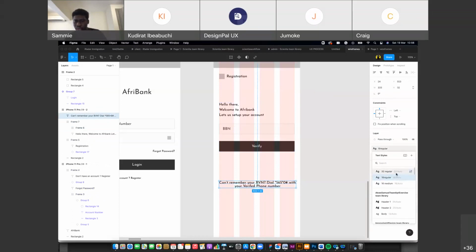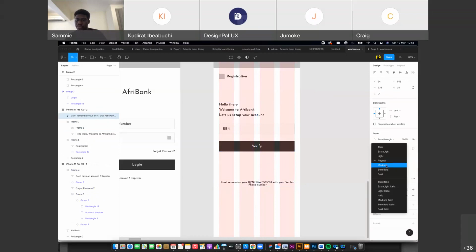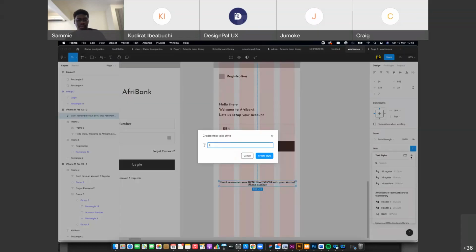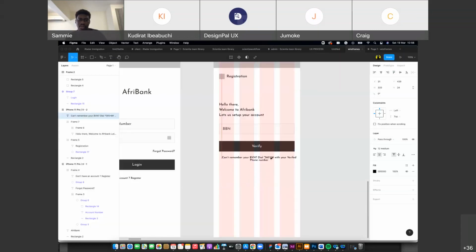I don't know if we have a 12. This looks like information for a 12 font based on the hierarchy. I'm not expecting everybody not to know their BVN. So we can actually create a 12, probably a medium. And let's create this one, 12 medium. We'll create this style.